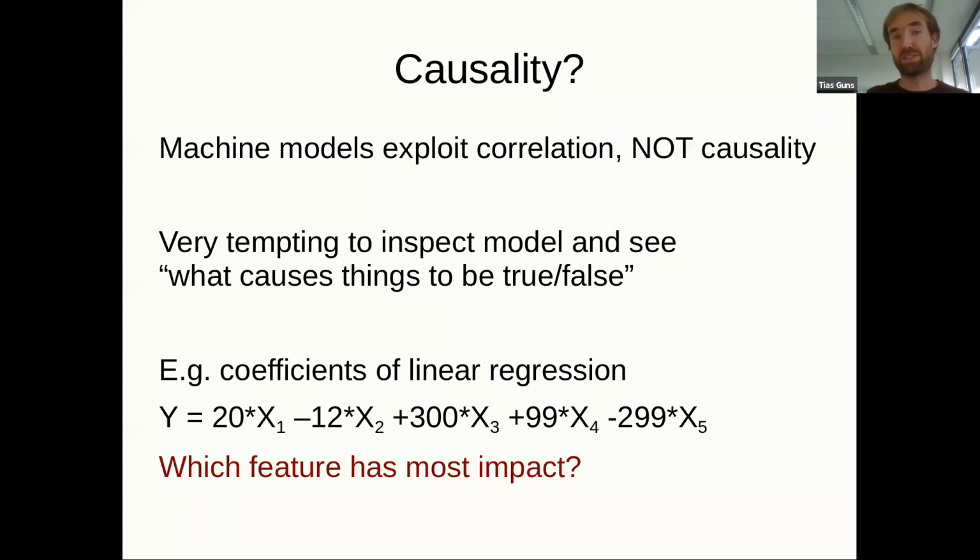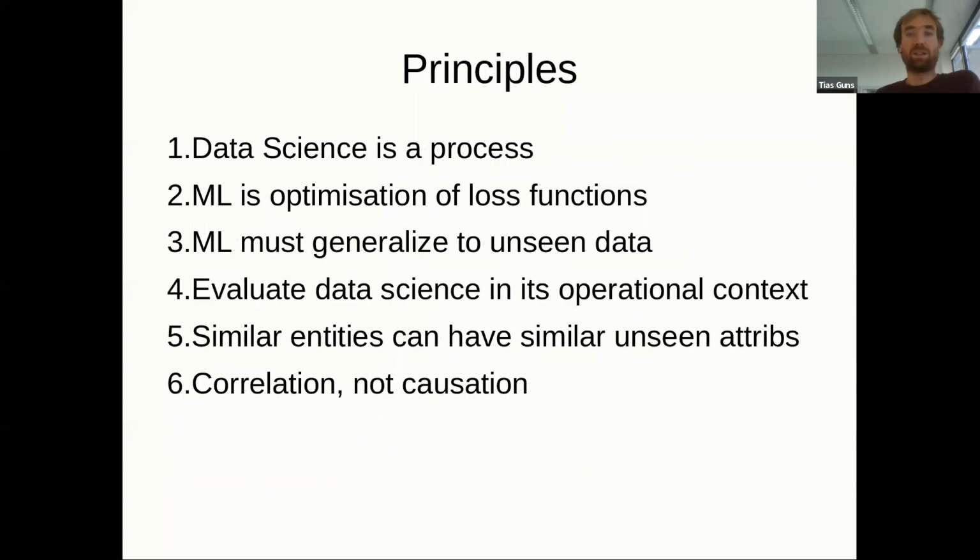Based on an answer in the chat, I also mention Shapley values. If you want to explain not the importance of the features in the entire model, but individual predictions, then there's something called SHAP, Shapley values, that are a very hot thing nowadays in machine learning. All right, so these are the principles I wanted to share.